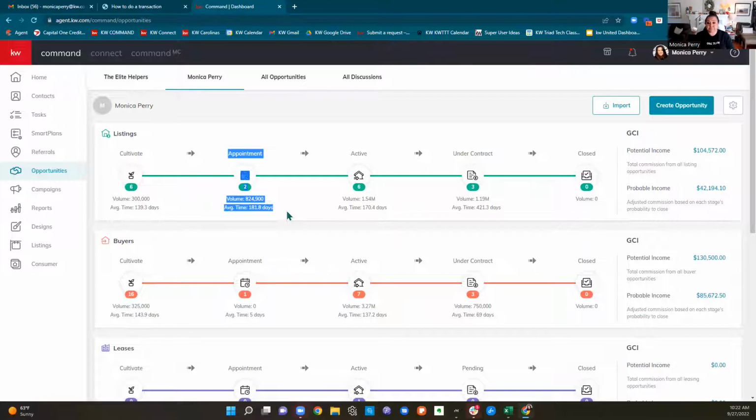Make sense? Yeah, question. So the potential income is, for example, if you're getting 3% of each of the listings, you're getting 3% of each one, and it looks like it says 6 here on your cultivate or appointment, whatever. When you add all those properties, it winds up being potentially 104,000 of commission you'll get.